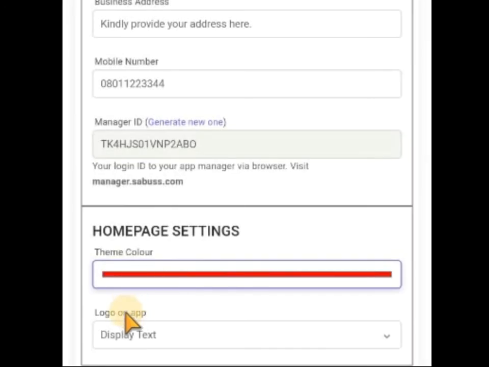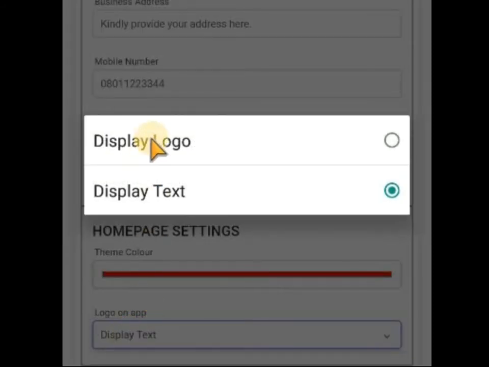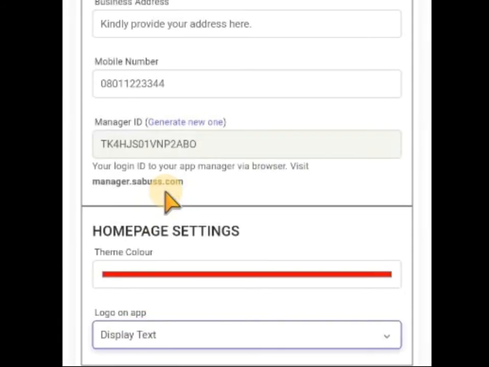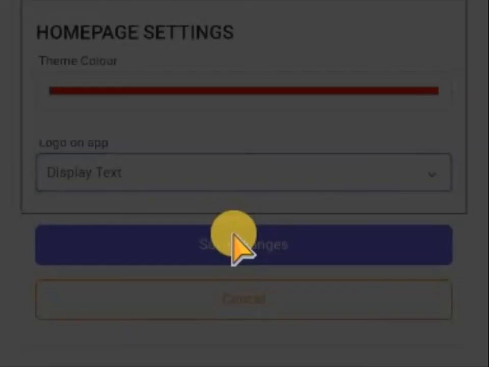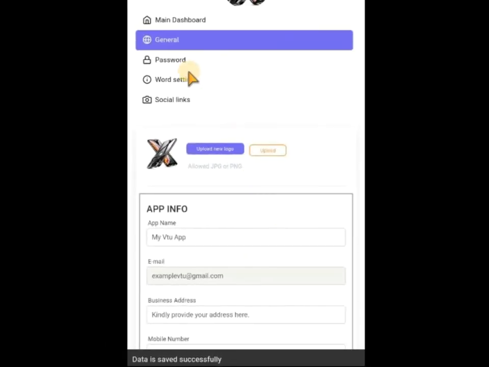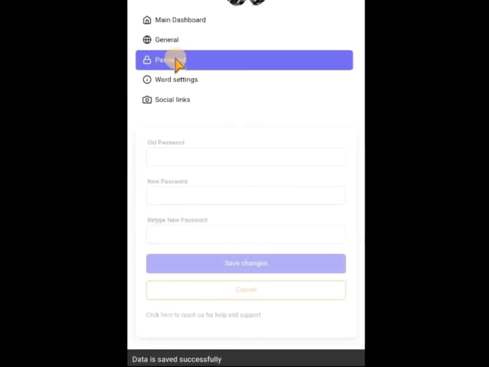On your app, do you want to display logo or text? If you want to display text, this is already text. If you want to display logo, change to logo. I prefer text. Click on save changes. Once you are done, in case you want to change your password, click here.